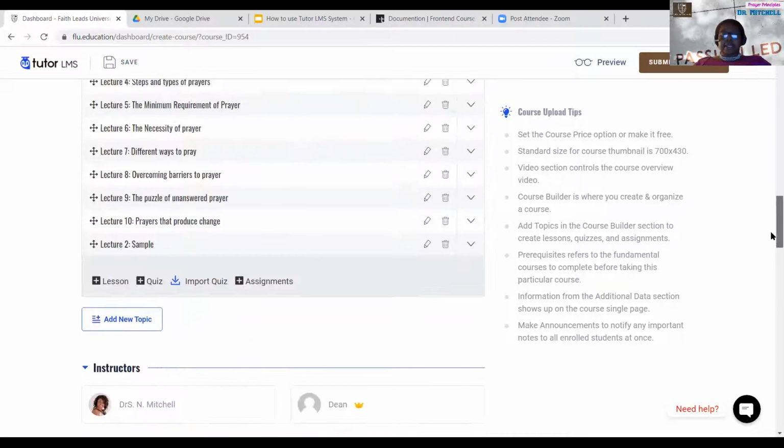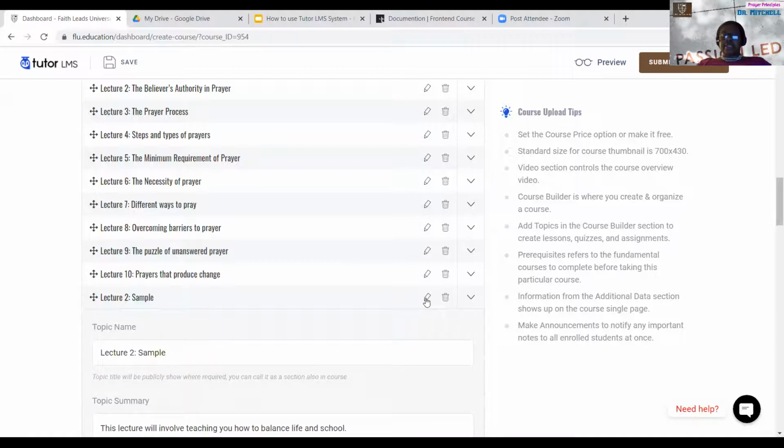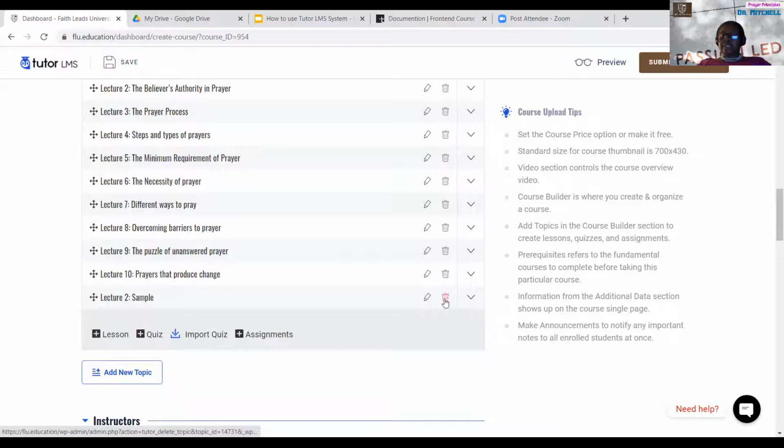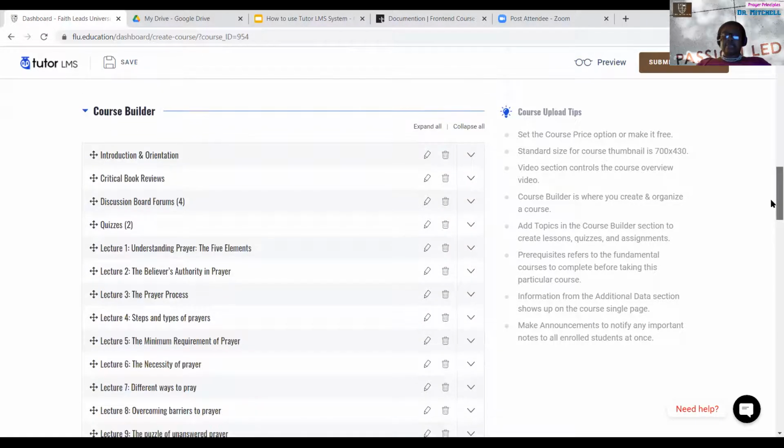Okay, and immediately you see that it's here. When you click it, you see that it says lesson, quiz. You can import a quiz as well. Also assignments, you can add that. So we're going to start with the lesson, and you can edit this anytime. And then also you can delete it if it's something that you're not wanting to have. So I'm going to delete that one. And as you can see, are you sure you want to delete? So it's deleted. Very simplistic. I was very happy about that.